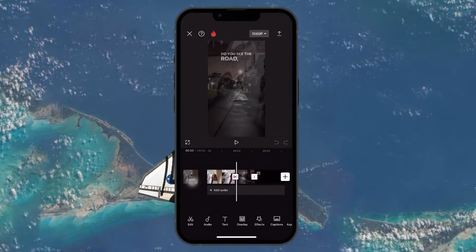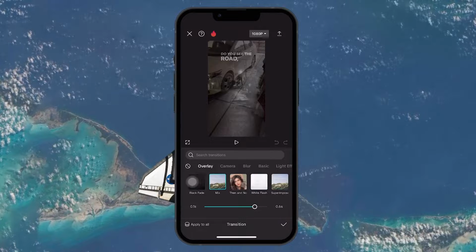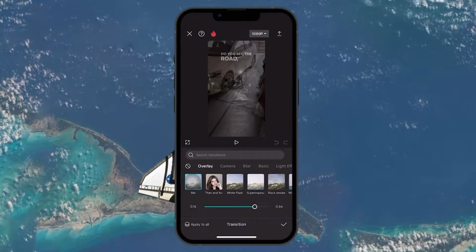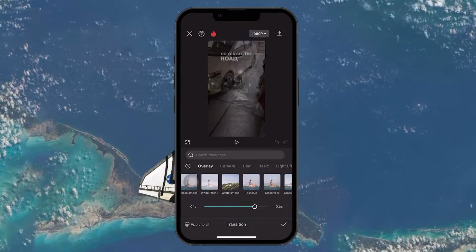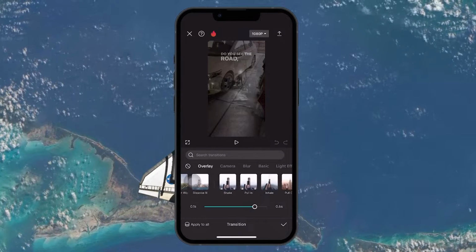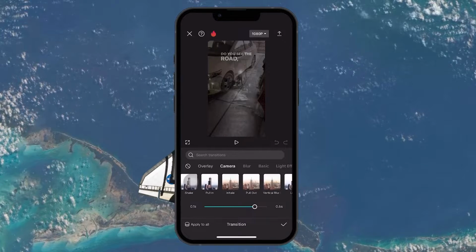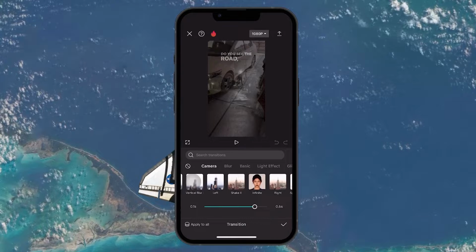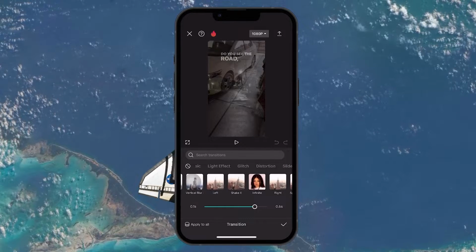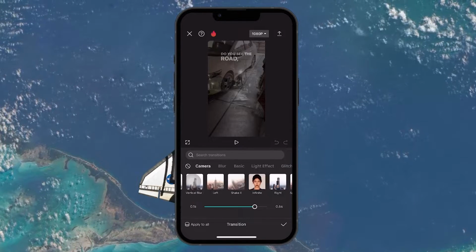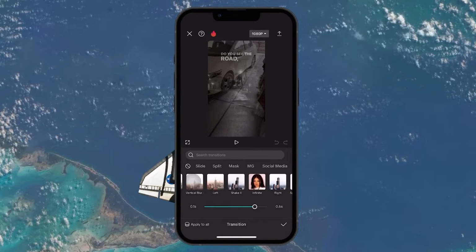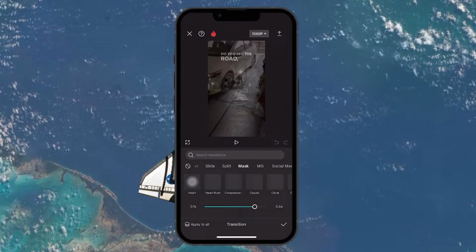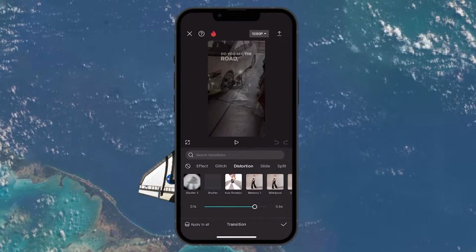Tap on this bar and a menu will slide up from the bottom, showcasing a plethora of transitions you can apply to your clips. CapCut offers a wide range of transitions, from simple cuts to elaborate effects that can significantly enhance the visual appeal of your project. To make finding the right transition easier, CapCut categorizes them into tabs like Camera and Blur. Each category contains transitions with specific characteristics that match the tab's theme. If you have a particular transition in mind, use the search bar at the top to quickly locate it.